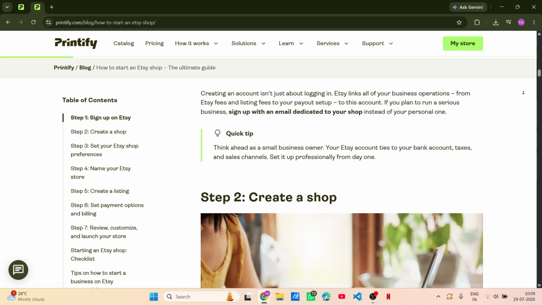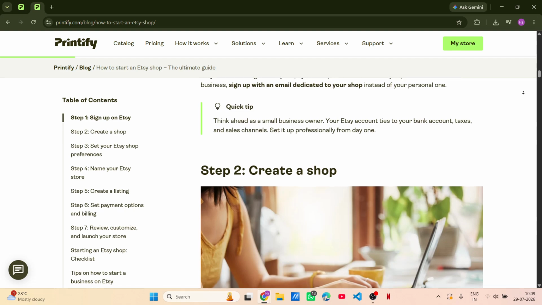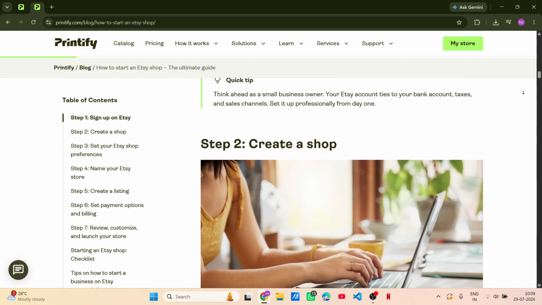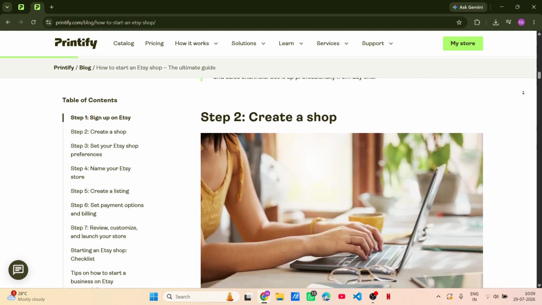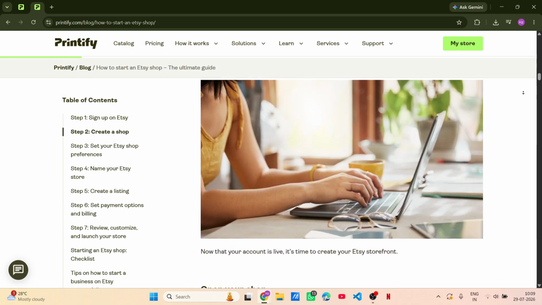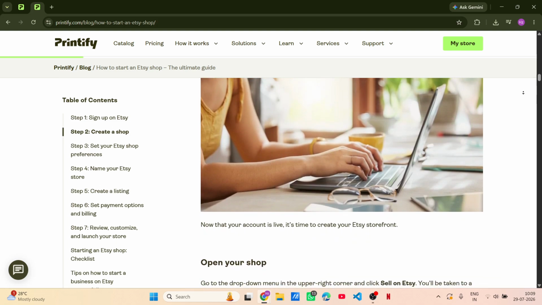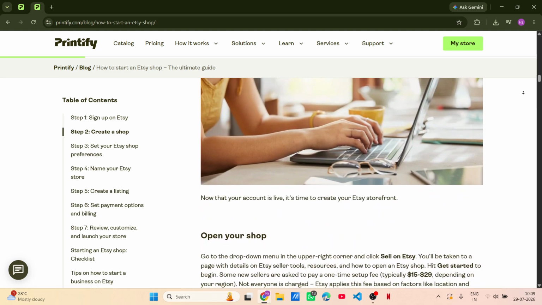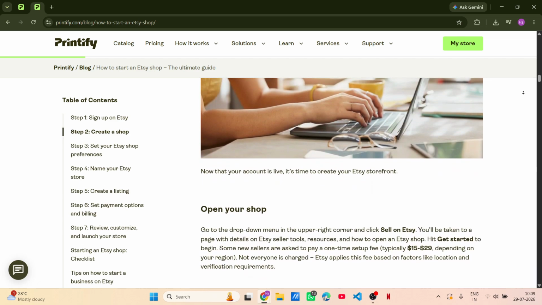Once you've successfully set up your account, you'll find yourself on the Printify dashboard. This is where all the magic happens. Here, you'll see options to create products, manage orders, and explore various features. Take a moment to familiarize yourself with the dashboard. It will really come in handy as we move along.